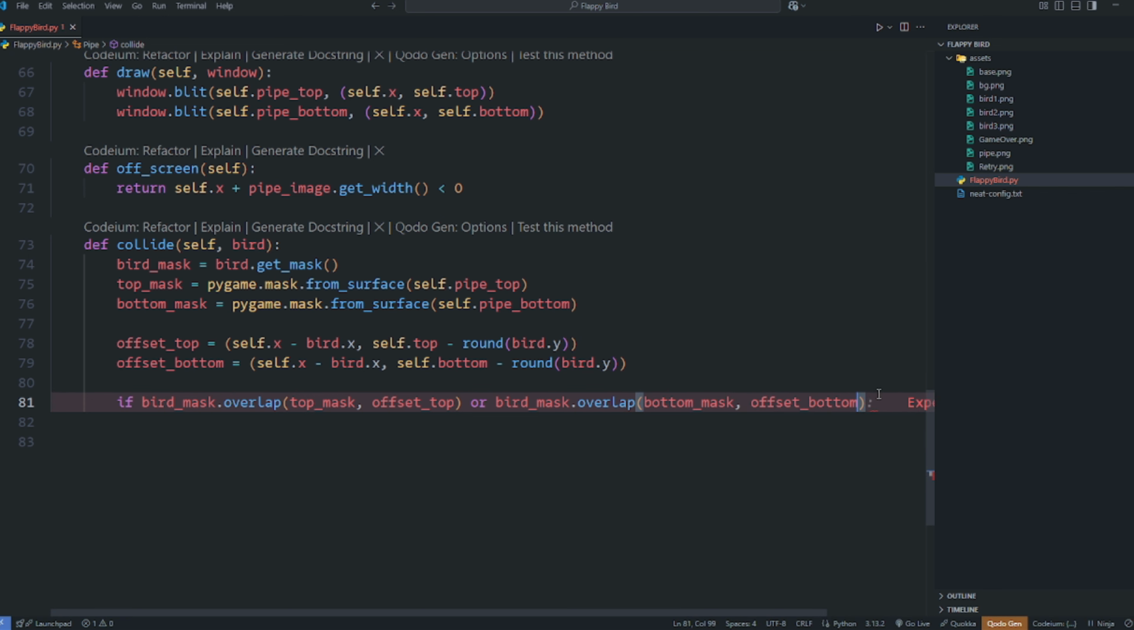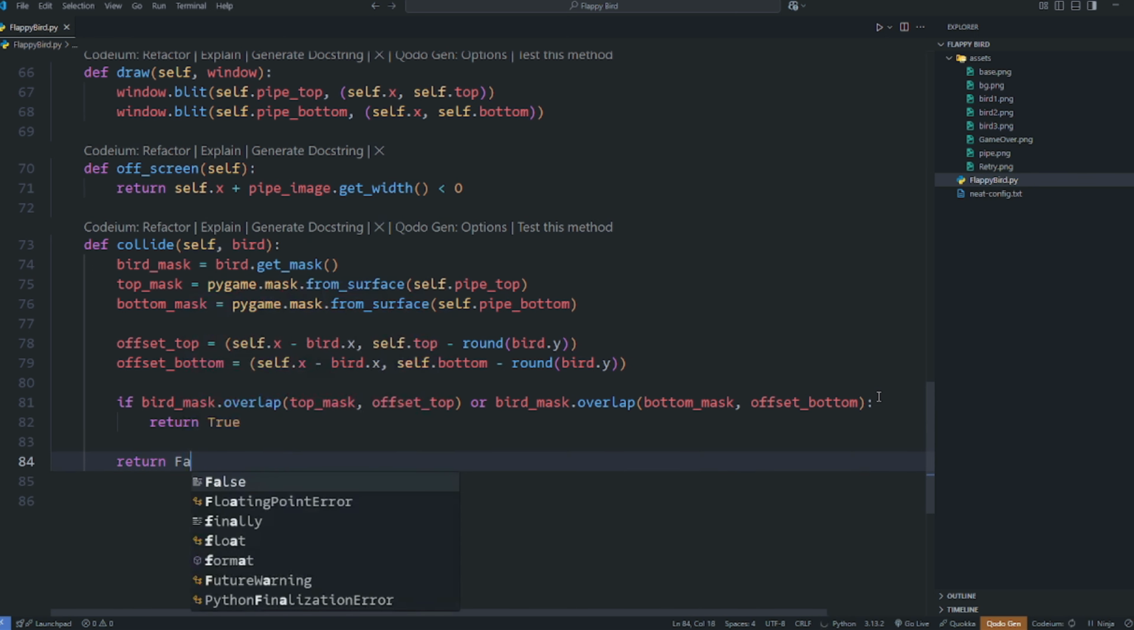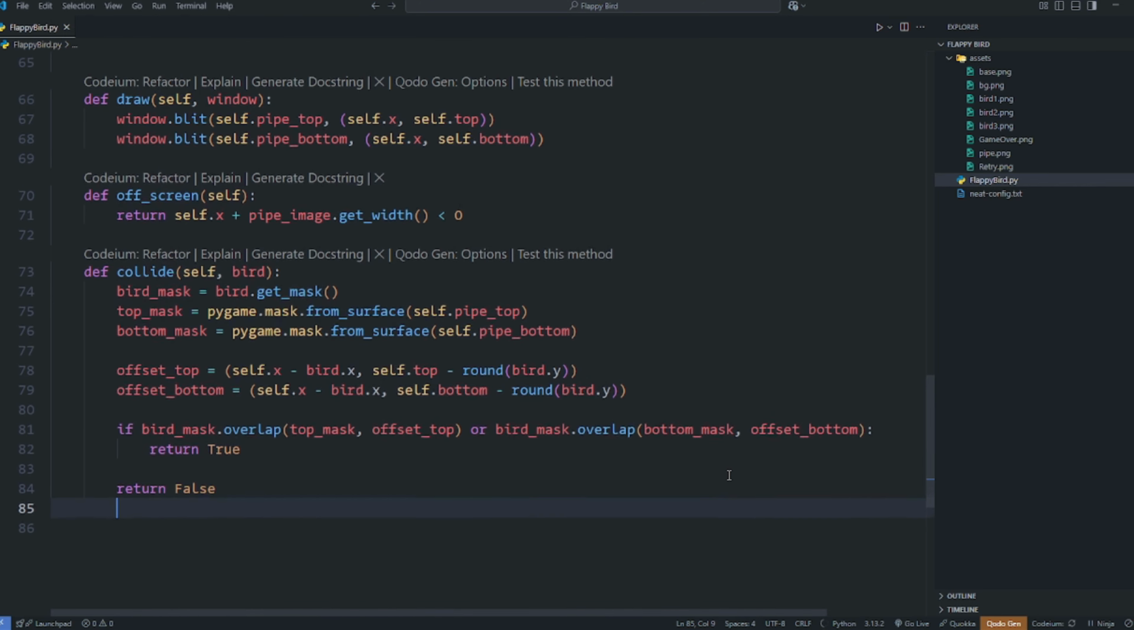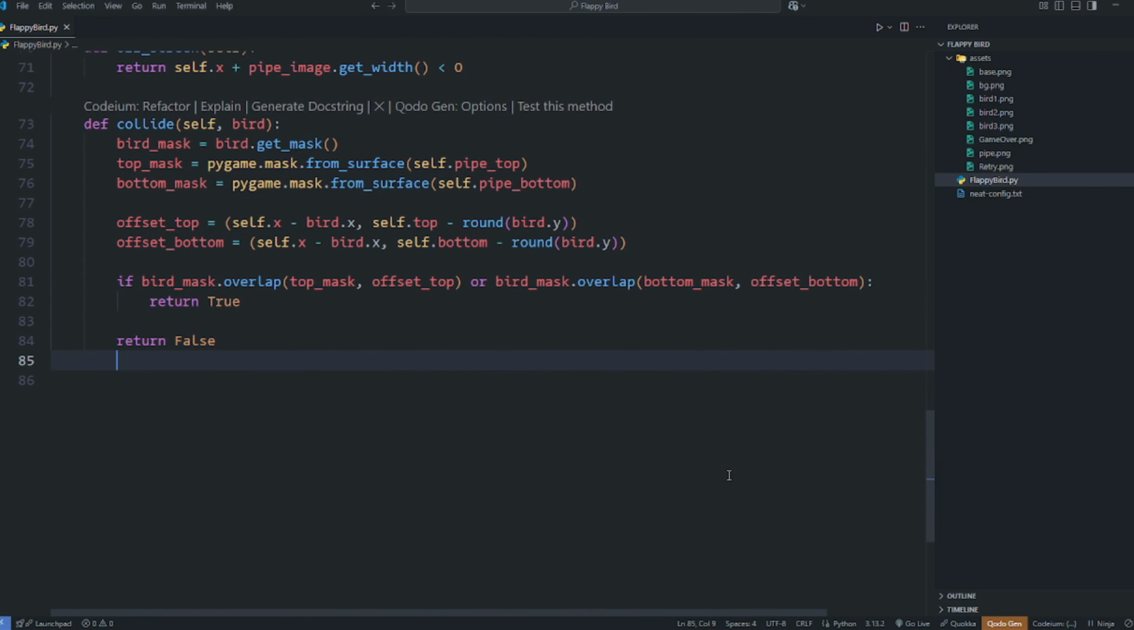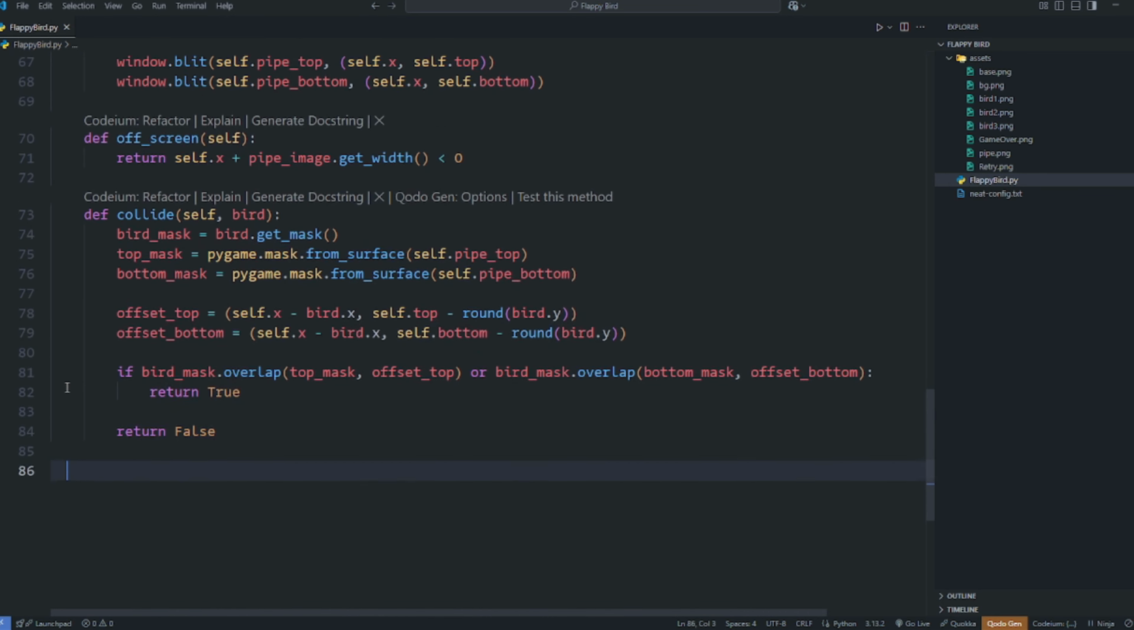Next, we check if the bird's mask overlaps with either pipe's mask using overlap. The overlap function checks if there's any intersection between the two masks. If the bird's mask overlaps with either the top mask or bottom mask, it means the bird has hit a pipe, and we return True. If there's no overlap, we return False, meaning the bird has successfully passed through without colliding.